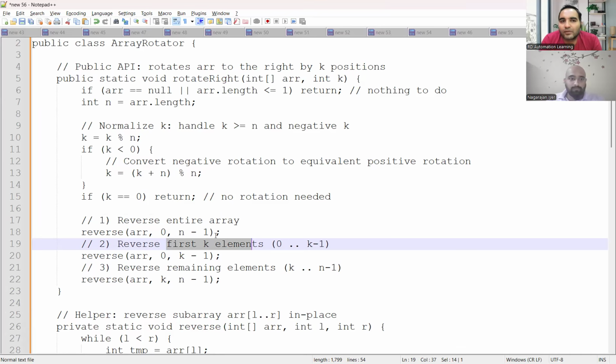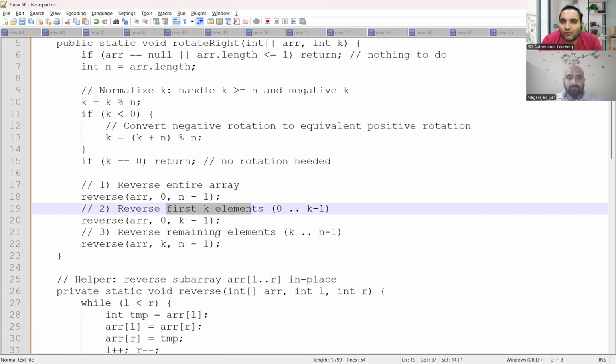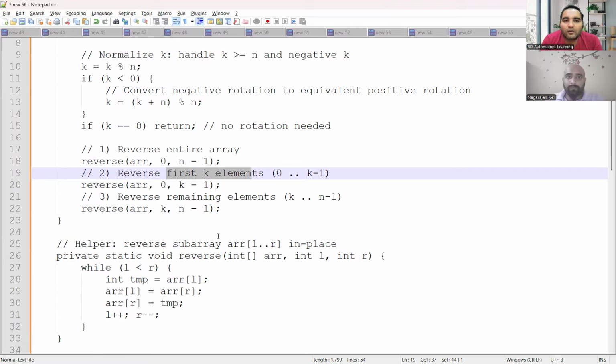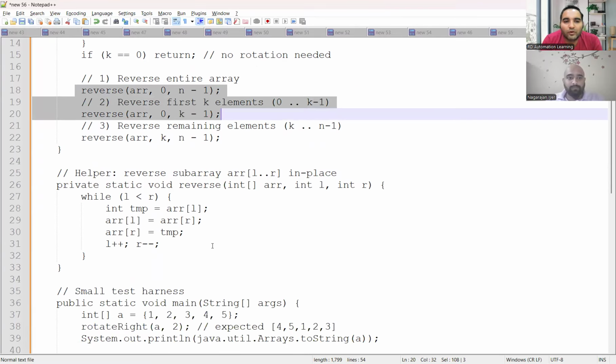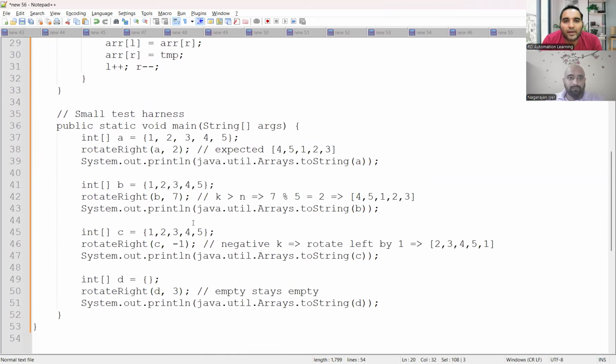You can discuss with the interviewer how many elements they want to be rotated. For example, first is the entire array if they want to rotate it, or some of the elements. Once the reversing is done, we will start our actual program. If I want to rotate right, a comma 2, so this is my original array. If I do a comma 2, I'll get the expected 4 5 1 2 3. So this is getting rotated, and the rest of the elements remain the same.